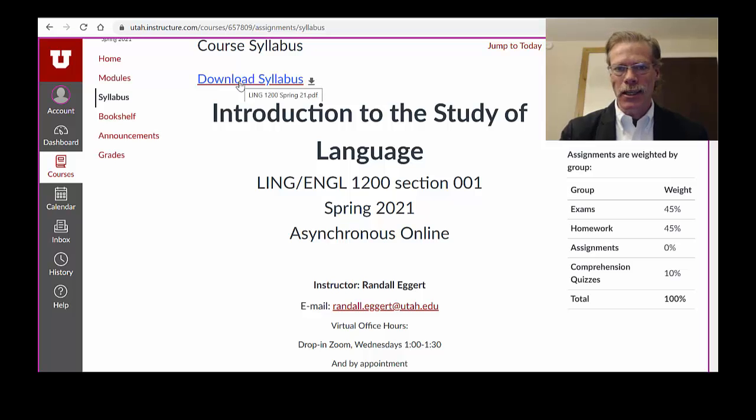Also, you can download it in the modules. There's a special item in the first module for downloading the syllabus. I want you to have it so that even when CIS goes down or the internet goes down, you'll still know what you need to read, what you need to do, and you can still prepare for what's coming.